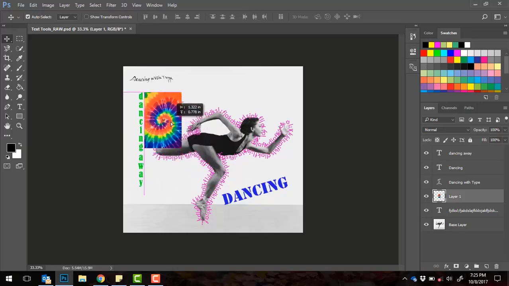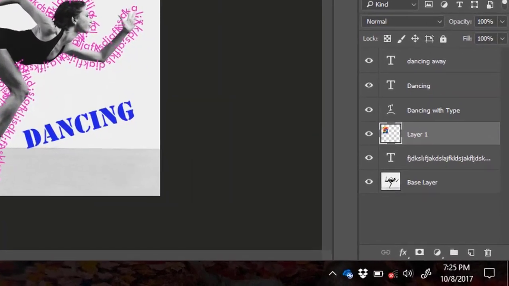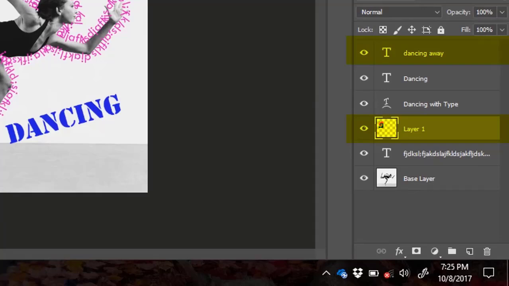Now the super important thing with a clipping mask is the order of our layers. So here's my tie-dye layer, layer 1, and here's my dancing away layer, and that's the text that I want it to be filled with. And first thing I'm going to do, I'm just going to rename layer 1 over here. I'm going to name it tie-dye.